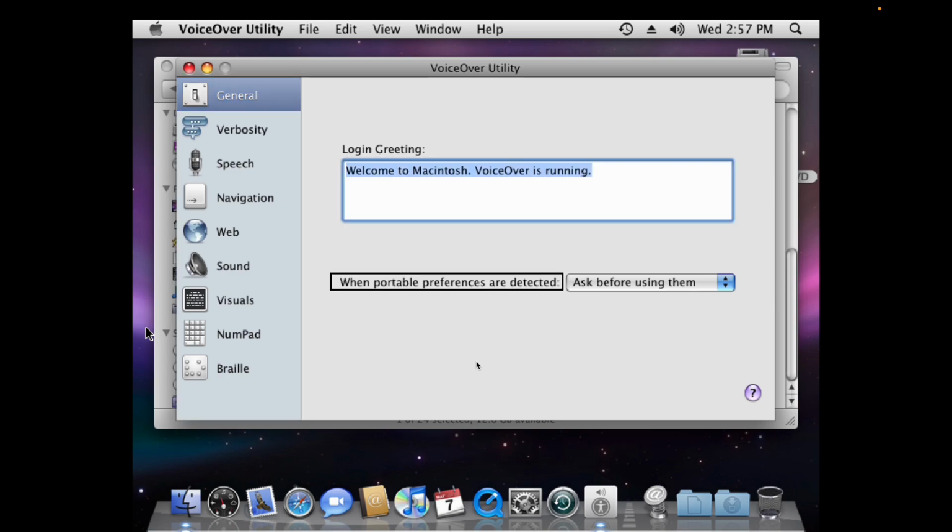Welcome. When portable preferences are welcome to Macintosh. VoiceOver is running. Login, greeting. Welcome. When portable preferences, ask help button, help button. Yeah, that's what I mean. You can hear that sound clearly now. Like when you reach the end, that's what's different.